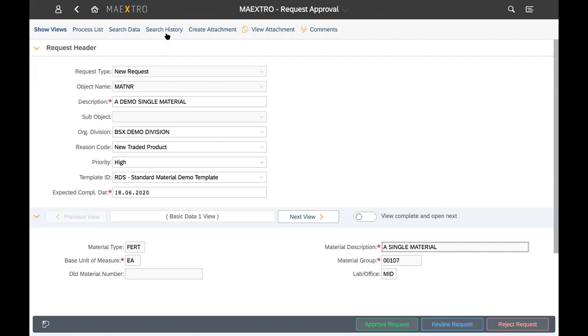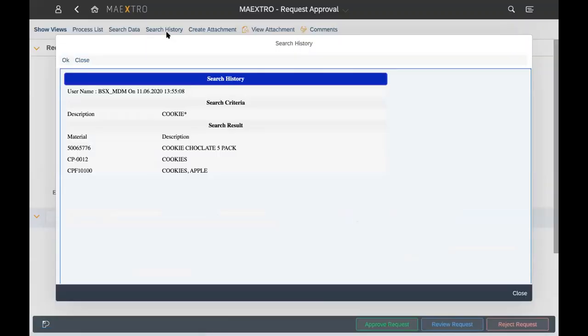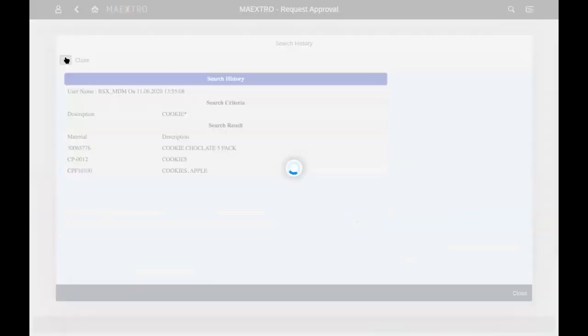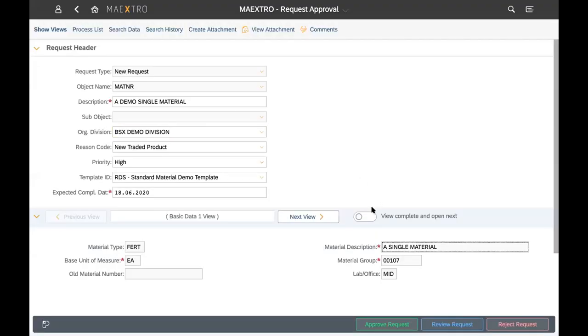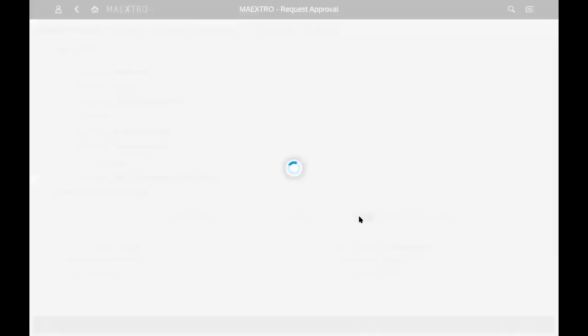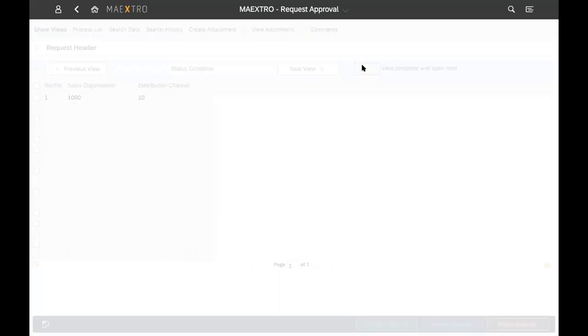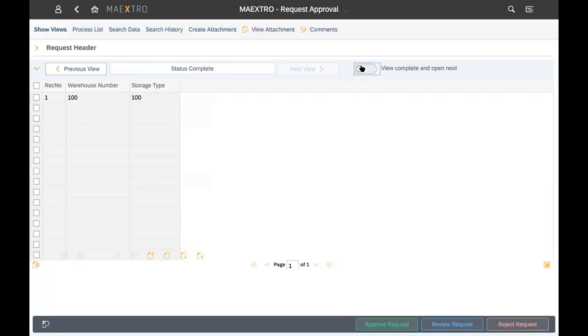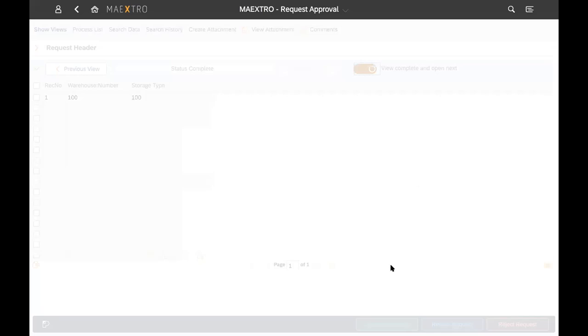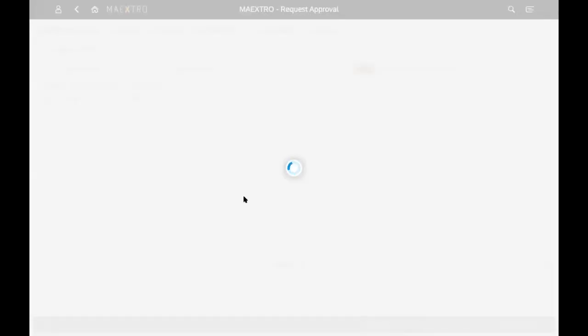Also, there's some nice functionality here. As an approver, I can look at the search history and make sure a person has searched before creating the material. But if I'm happy, I'm just going to flick through the views in here just to check what I'm being asked to create. I'm just going to approve it. I'm just going to mark status complete and move on. And then at this stage, all I'm going to do is approve the request.